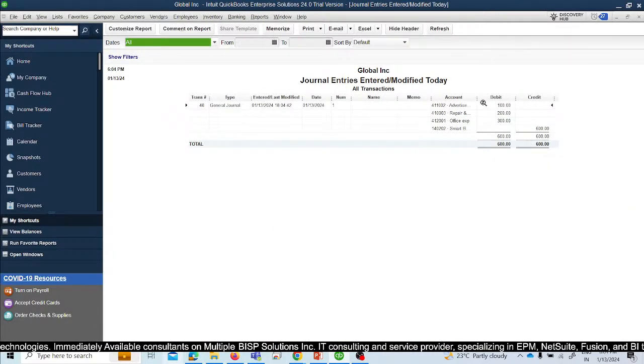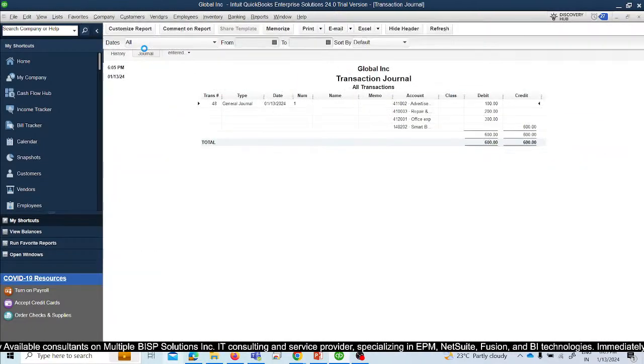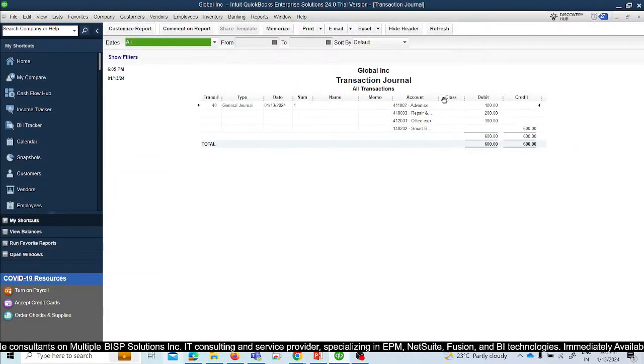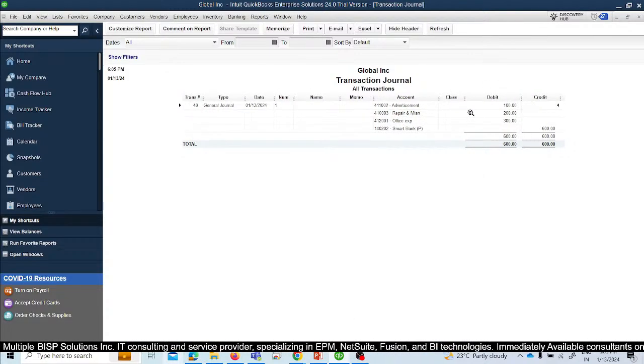Now see the GL impact here. Okay, so here you can see advertisement expense, repair and maintenance, and office expenses debited by $100, $200 and $300, and bank is credited by $600. So here is the journal impact of our transaction.